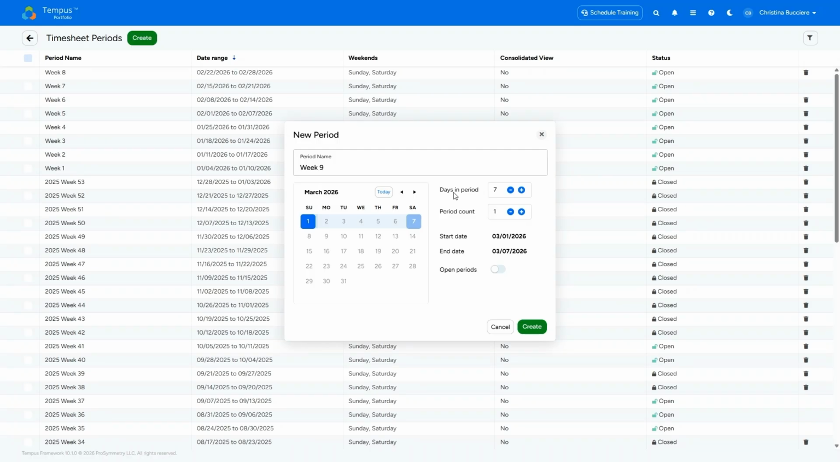You will determine here how many days are in the period. It defaults to 7, which is pretty standard. You can do 2 weeks or whatever makes sense for your organization. And then you will choose the number of periods you want to create. As you add periods, you will see the end date adjust.